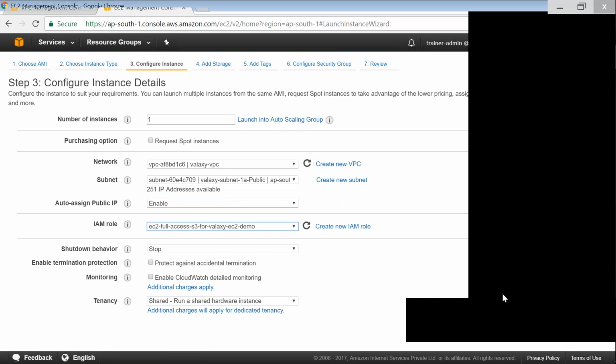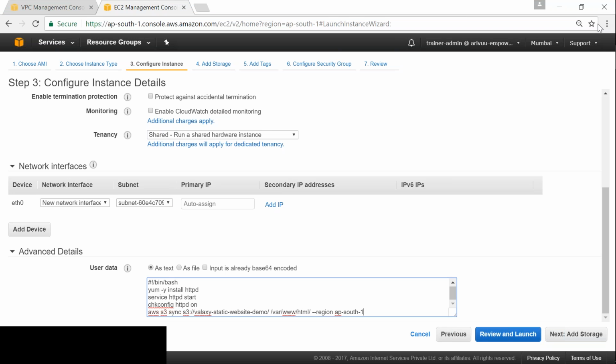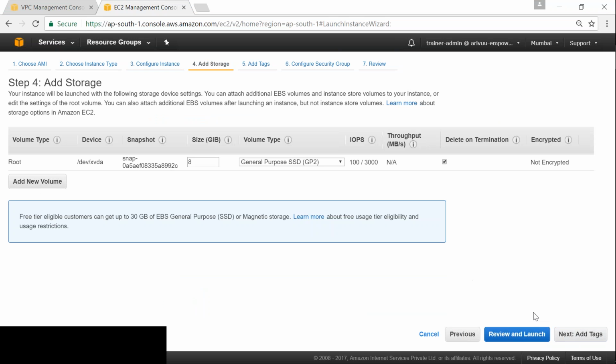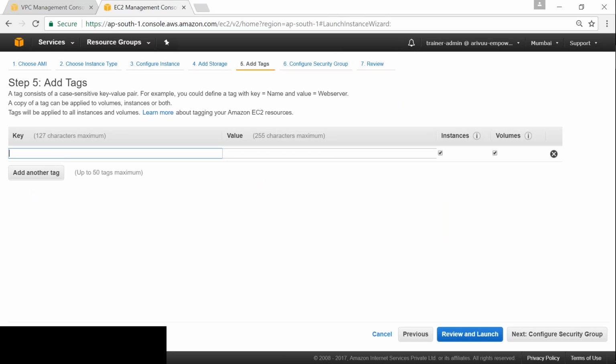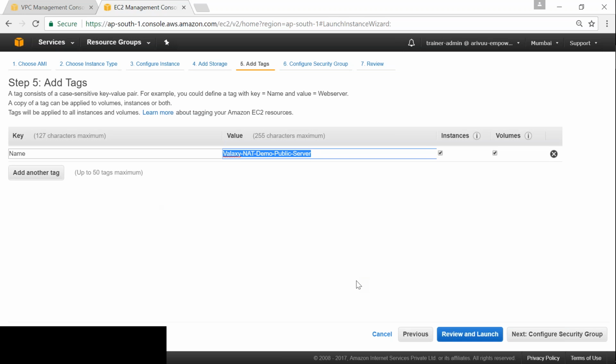So it's very similar to what we did yesterday. So I've added the configuration details, nothing but it installs a web server, starts it, enables it on boot, and then copies some files to www.html. Click on next, add storage, let it be the default, and add a name saying Valaxy NAT demo public server. I'm just going to copy this so that we have that.